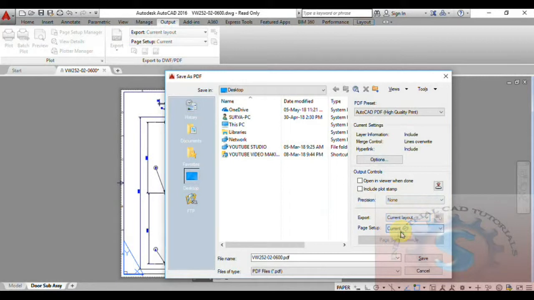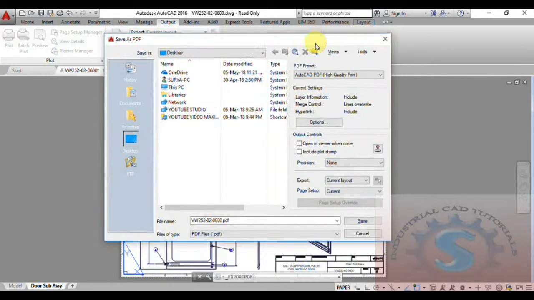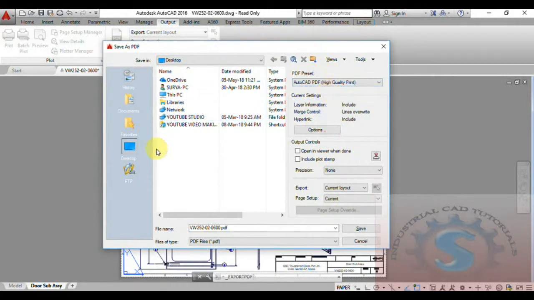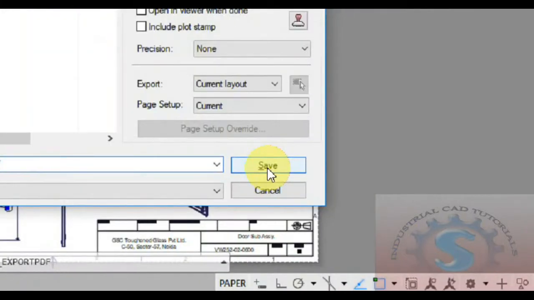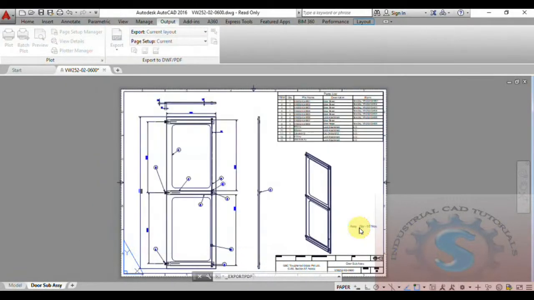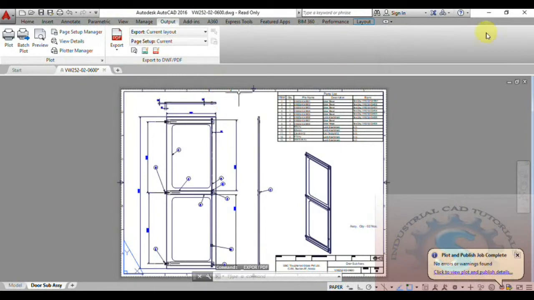You can observe how to plot, batch plot, preview, and page setup manager. This is the current layout, and I'm setting all the options and choosing the desktop. I want to create this file on the desktop and click on the save option, and the file type is PDF. I select it and click on save, and simply the plot is completed and the plot and publish job is completed. The print is completed, and go to the desktop.